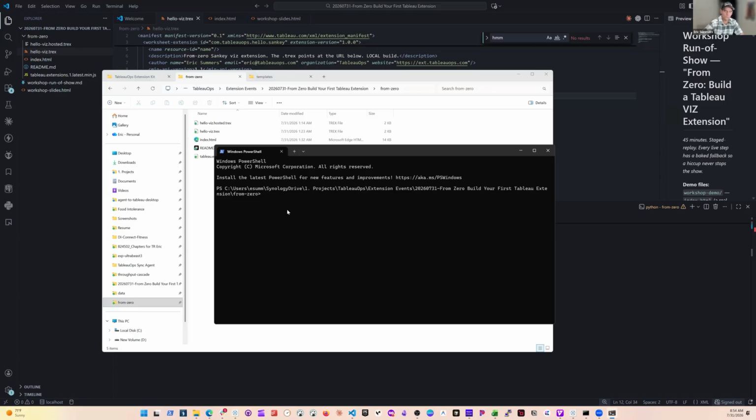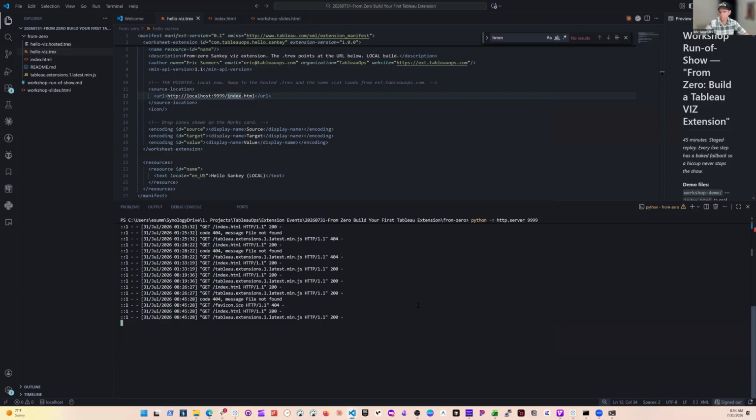There are other little local servers you can run, but I run mine in Python. So one requirement to do it this way is to have Python installed. But I just do the python command, then -m as in Mary, and then http.server, and then a space, and then the port. And this has to match what's in the trex file. So actually, before I do this, I want to stop this server so they don't compete.